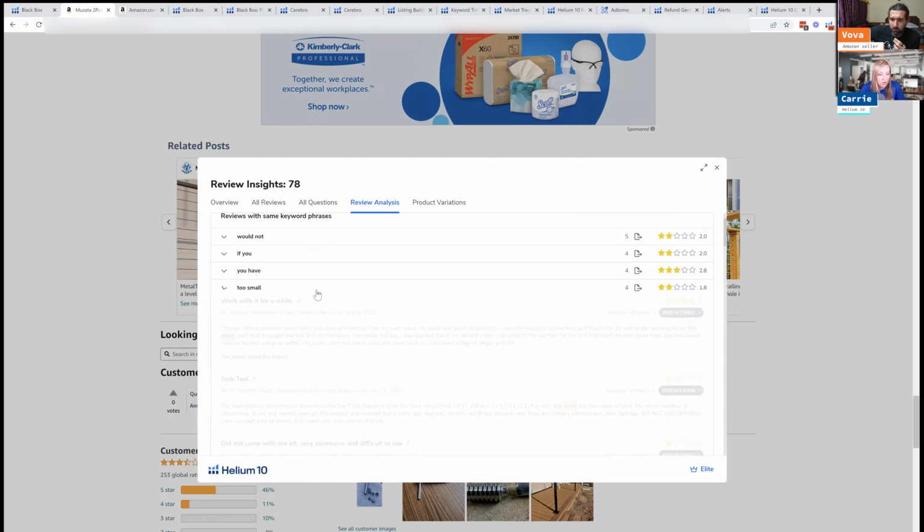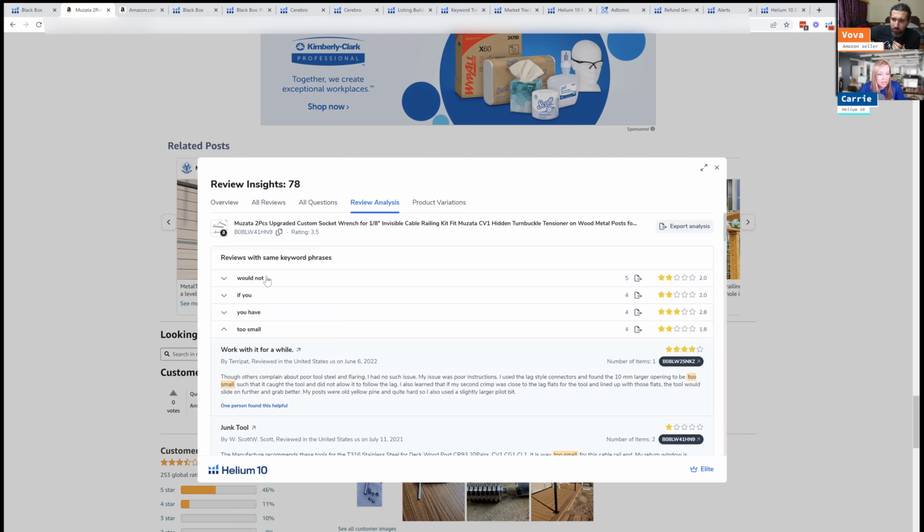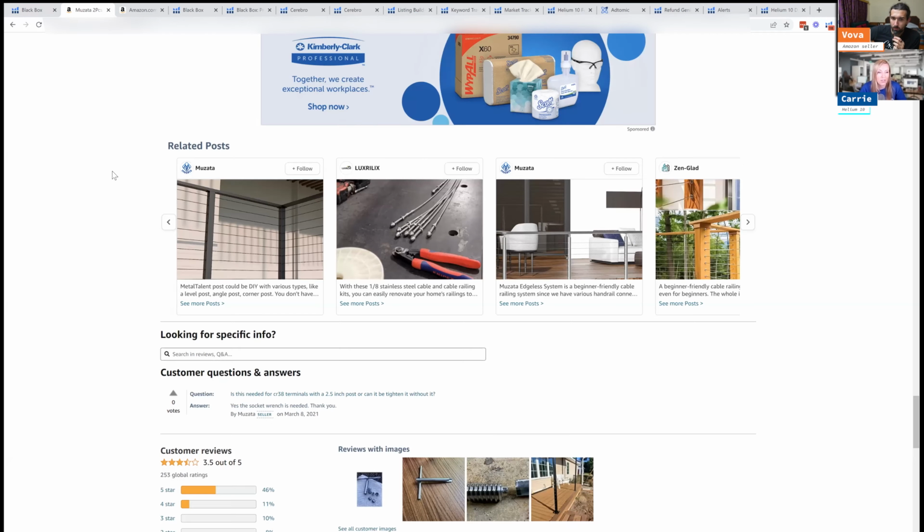So let's see here. Too small would be a reason, it looks like people would not recommend this, maybe would not stay attached. So you get a really good idea of maybe what's going wrong with this particular tool. I'm not really as familiar with tools, but you can go ahead and solve all of these issues and create a better product. We'll take this one as an example, and we'll look at this market, the socket.